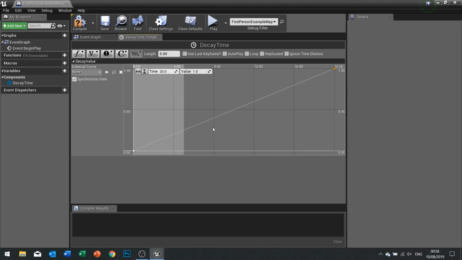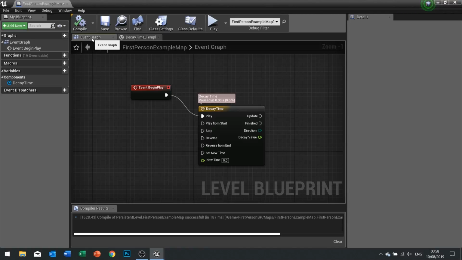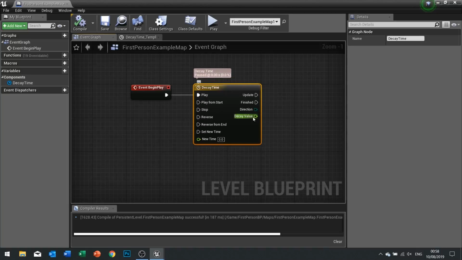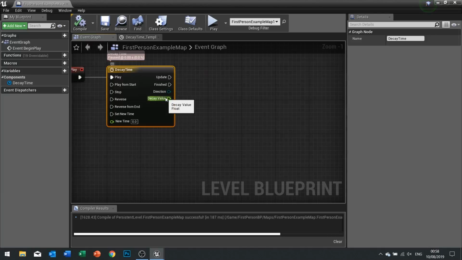Now here's our timeline. You see it goes off into the dark grey. That's because it is extending past the actual length of the timeline. The length is here. We want to change this to match the amount of time it takes. So I'm going to change that to 20. And there you go. Click compile and go back to your event graph. Now you can see that float track's added an extra output pin here saying decay value. We can now plug this into our material parameter collection to change and tweak the material.